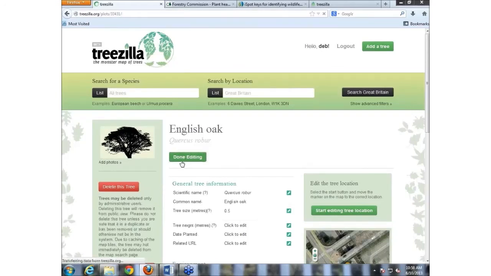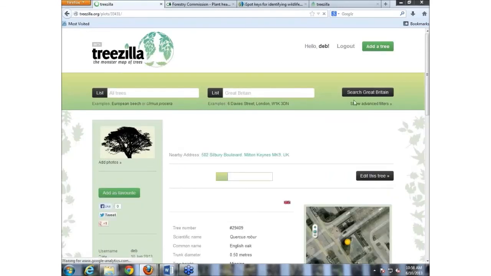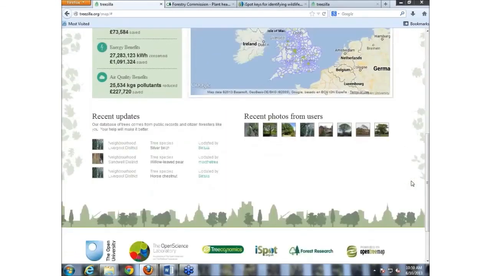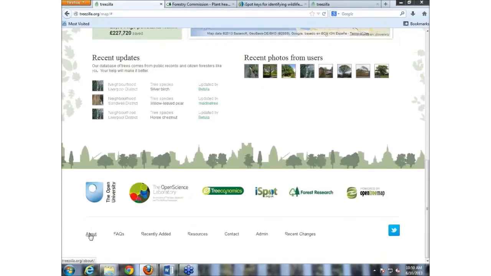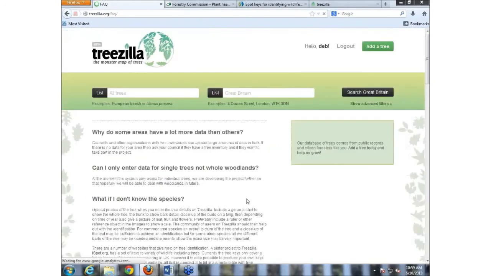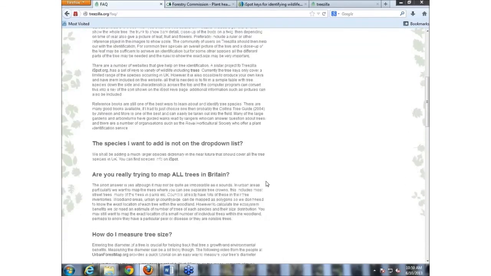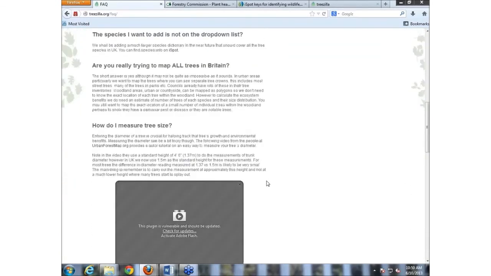Treezilla is also available as a mobile application for iPhones and Android devices. Search for Treezilla in the Apple App Store and Google Play starting in summer 2013. For more information on how to use Treezilla, please visit our About page and our Frequently Asked Questions page. The FAQ page features information on identifying tree species, measuring tree diameter, and other aspects of using Treezilla.